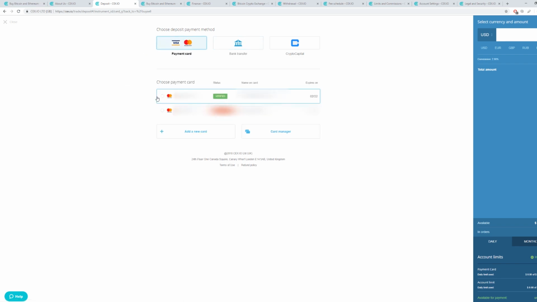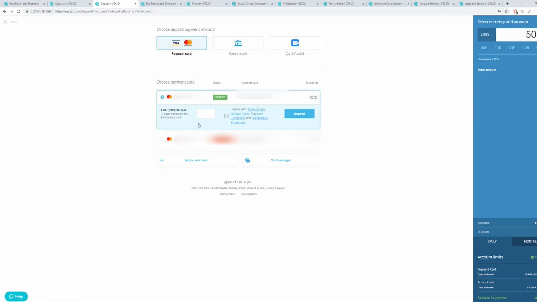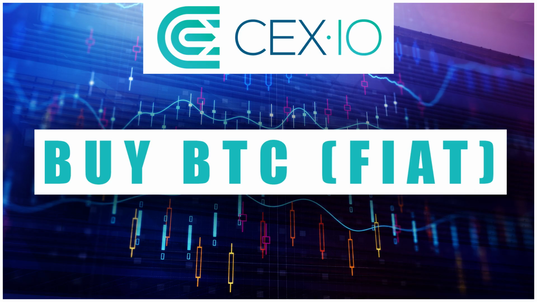Let me just show you as an example with a card. On the right hand column here you select the amount you want to deposit, and you can change the currency by clicking the USD button, and you can either go with Euro, GBP or RUB, as well as other cryptocurrencies. We're going to make a deposit in dollars. We're going to select $50. We're going to select the card we want to make the deposit with. If you haven't added one, you can head over to the Add a Card button, and then you're going to select the card you want to make the deposit with and enter in your CVV number, and then you're going to hit deposit.